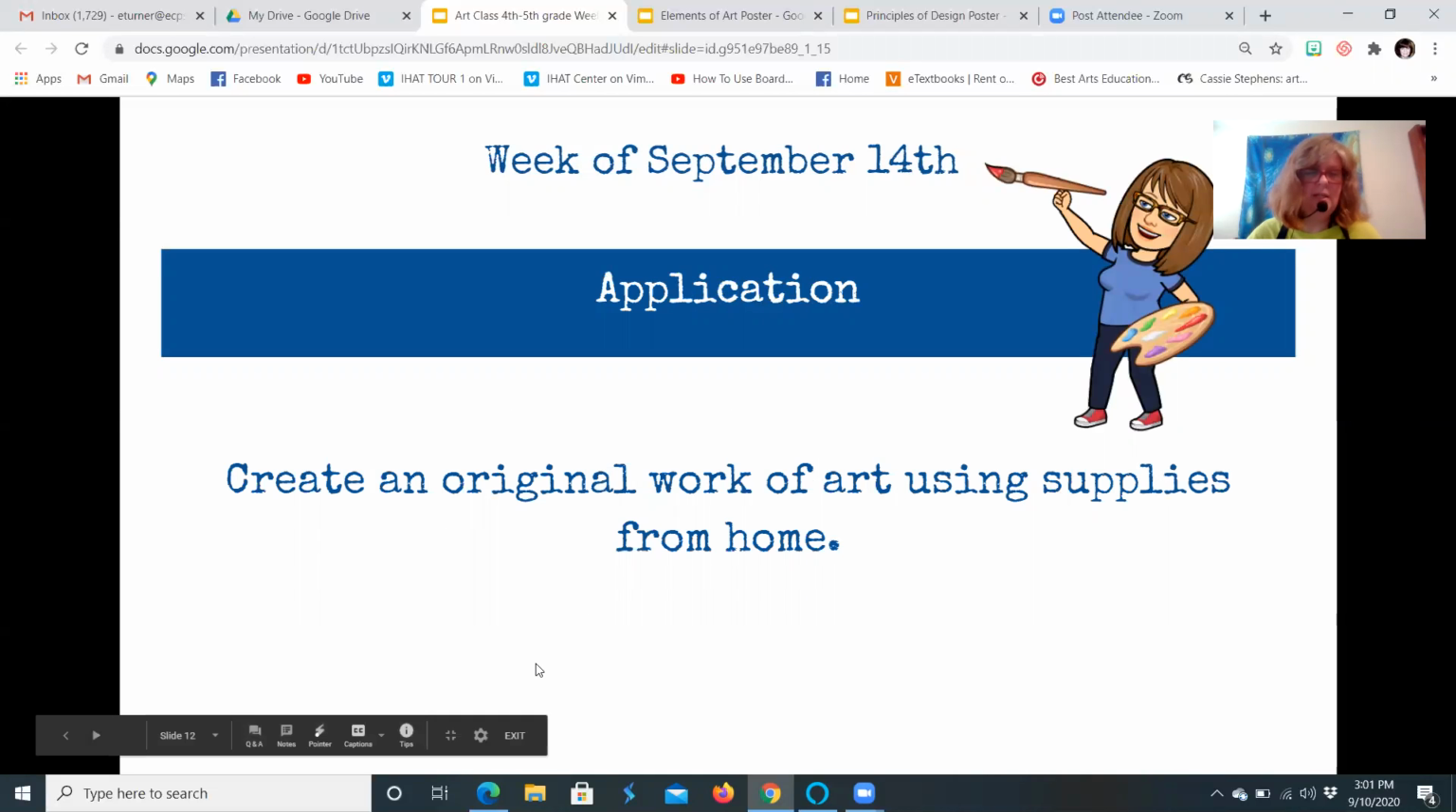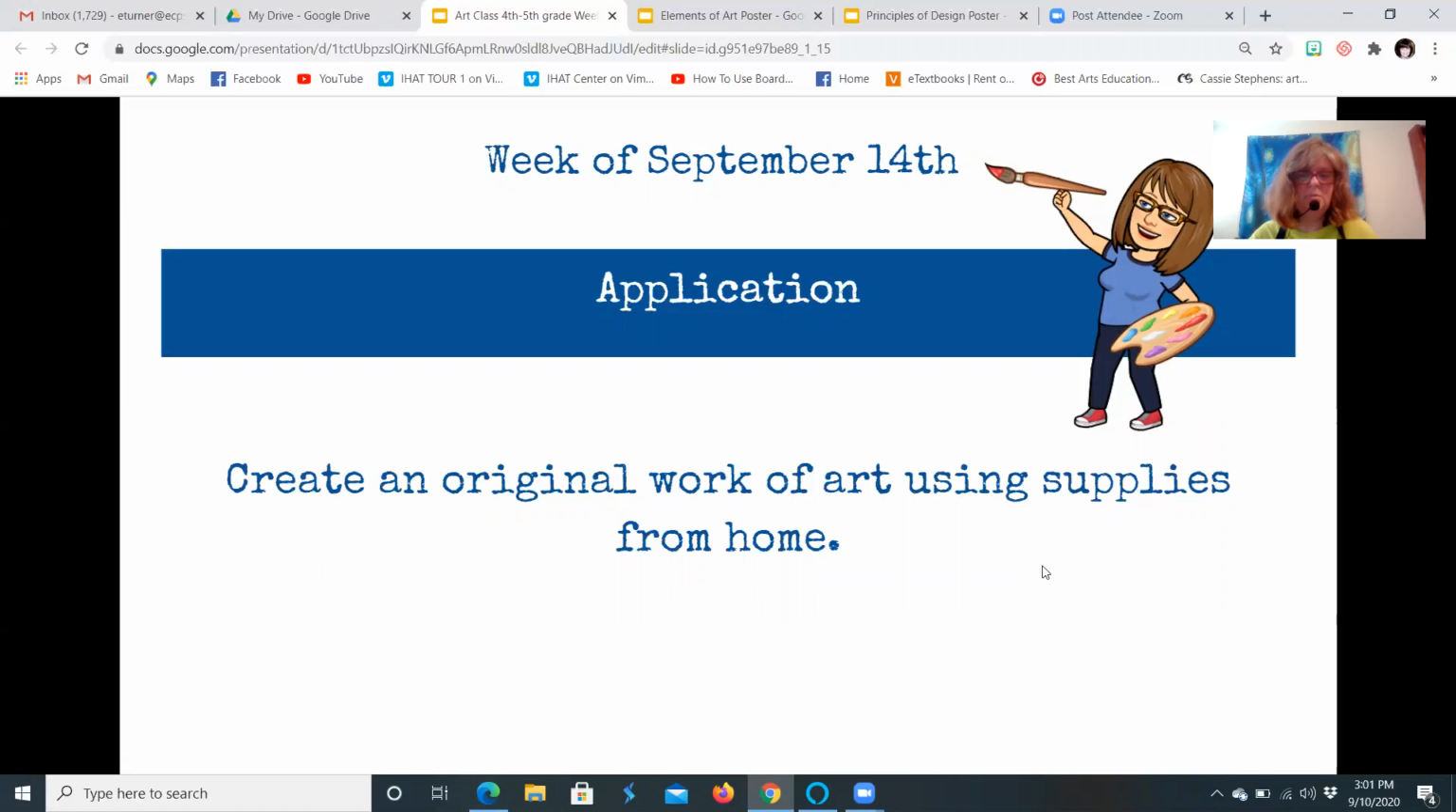Okay, so you're creating an original work of art using the supplies from home. Okay, all right, so you have some work to do for the week. I am looking forward to seeing these beautiful cakes or cupcakes or dessert still lifes.